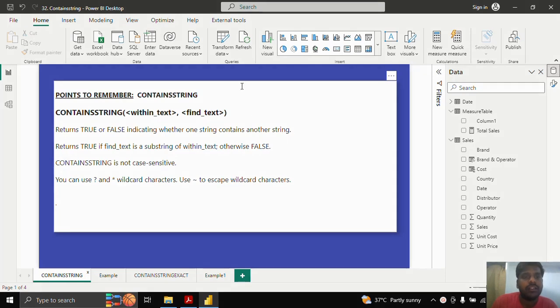Hello everyone. Today we shall look into the CONTAINSSTRING and CONTAINSSTRINGEXACT functions. The CONTAINSSTRING function has two parameters: within text and find text. It returns true or false, indicating whether one string contains another string or not. It returns true if find text is a substring of within text. Otherwise it returns false. CONTAINSSTRING is not case sensitive.